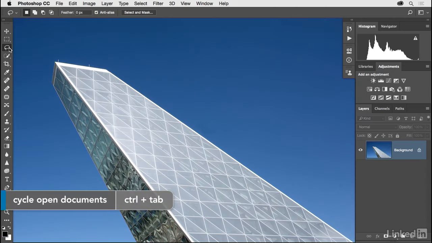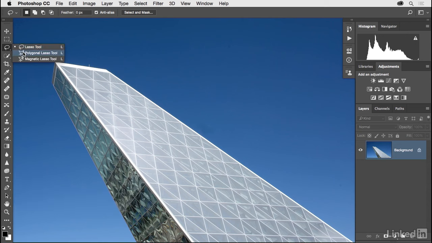Next, we're going to talk about how we can use what's called the polygonal lasso tool. The way that this one works is you click to set a point, reposition your cursor, and you can see it's giving you this little guide.